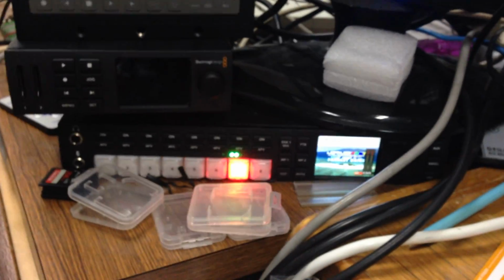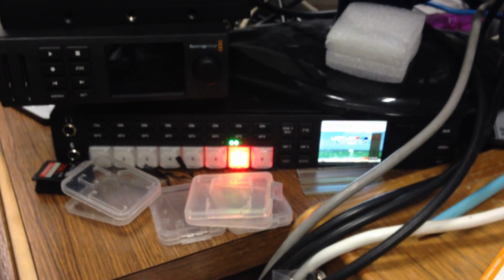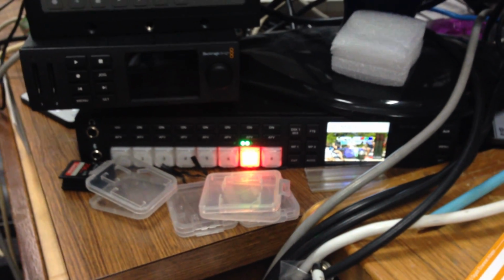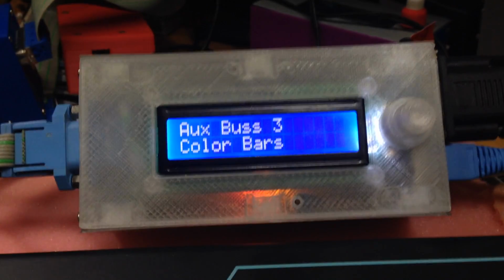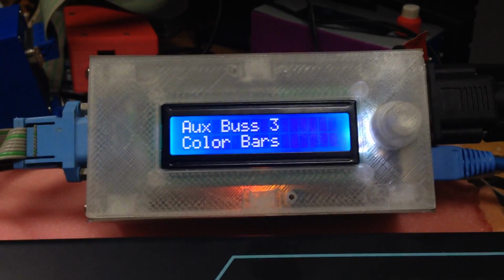This one sitting over here, ATEM TVS HD, has only got 1 aux bus, but it's still got 1 aux bus that we can control from here. So what we're going to do now is go through the sub-menus.